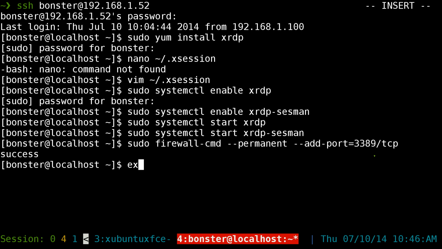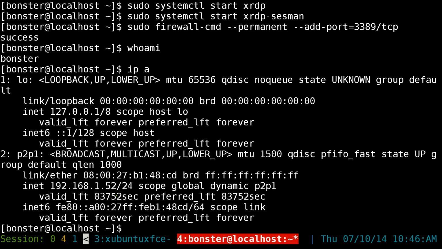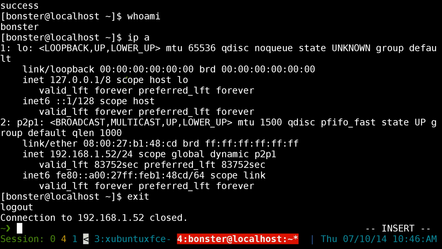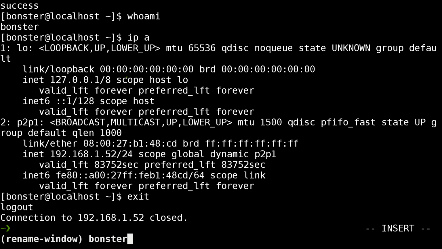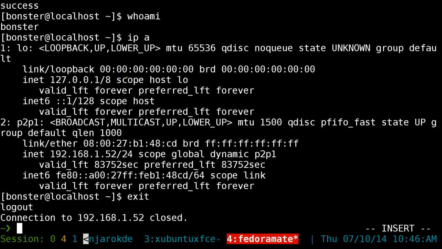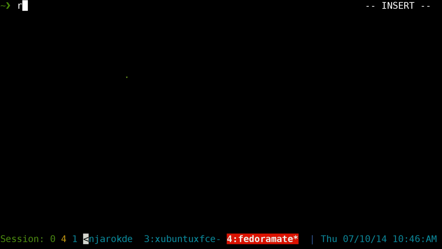And now if you exit this, you still need to figure out your username and then your IP, right? So this one ends in 52, and the username, I use the same username for all these virtual machines. Now we exit this, and this one was our Fedora Mate edition, right? And we're gonna use rdesktop again.